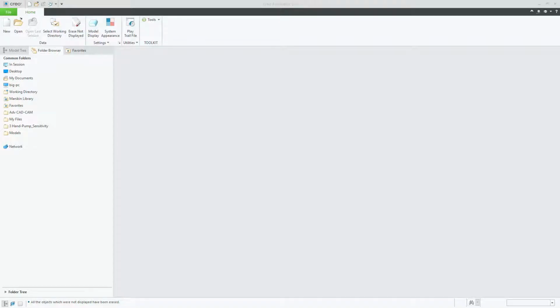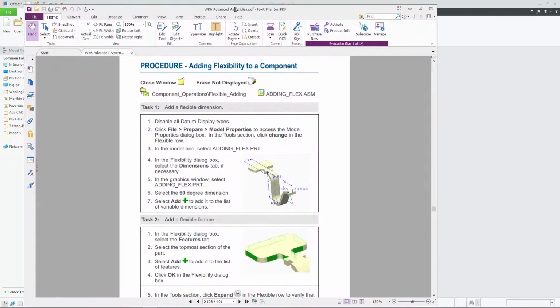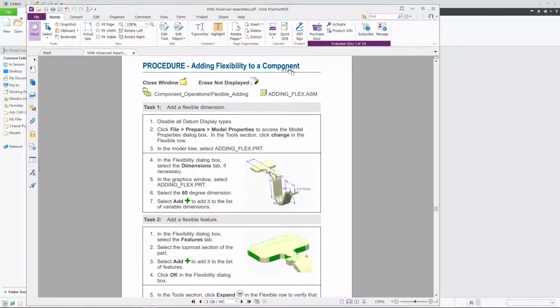In this tutorial we're going to have a look at adding flexibility to a component. So in this particular instance we're going to look at a metal clip component that would be produced to have a tab on one end. So you can see this one has a tab on one of the ends.